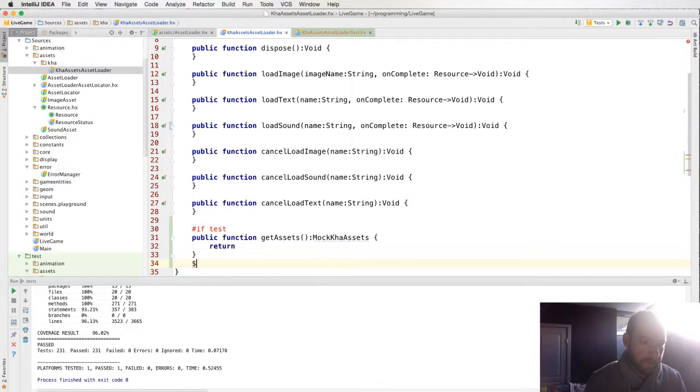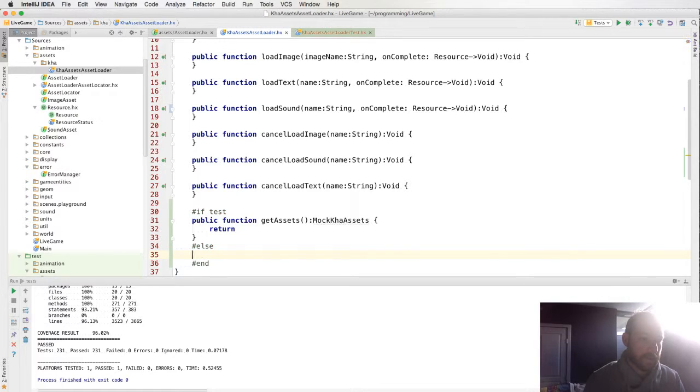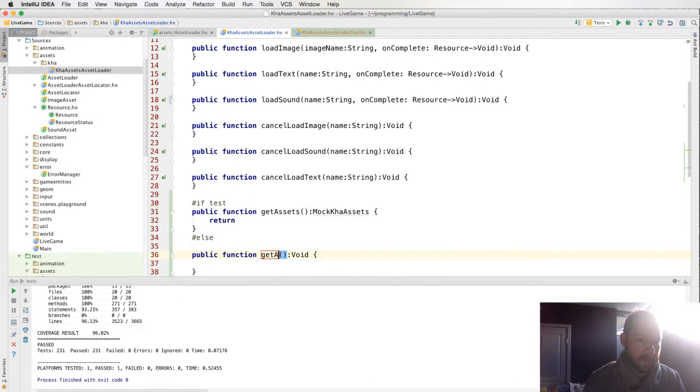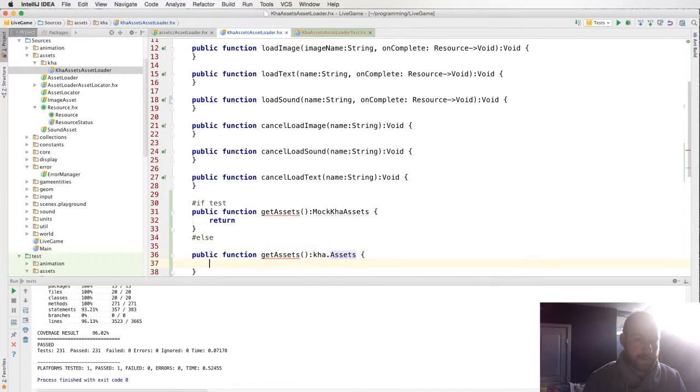And then we'll do, what is that, funky, else, image function, get assets. This is going to be the CA assets, and we're just going to return match CA assets. And here, I'm going to return.